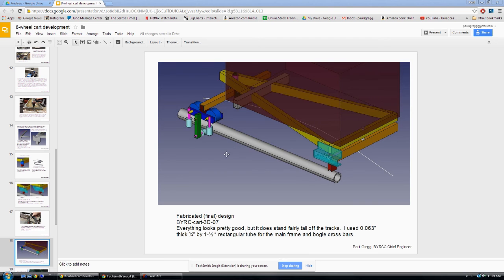So here's the final design with the back end the way I wanted it. I hope I explained it well, that this lower crossbar of the bogie has to spin in a yaw direction, but it still has to take this overturning roll moment. And I hope I explained that well enough.